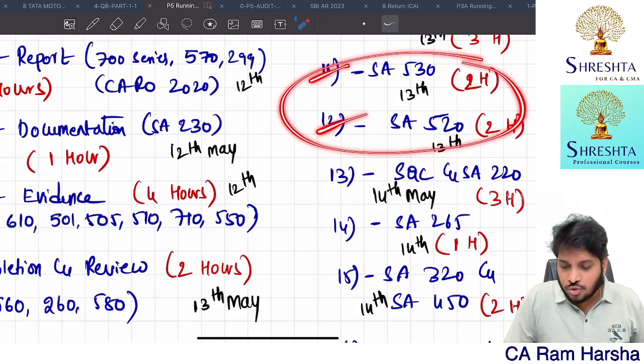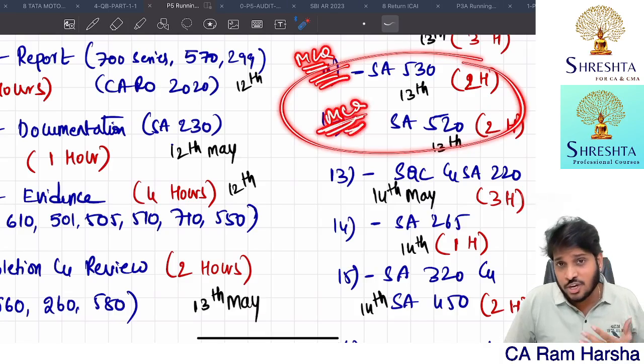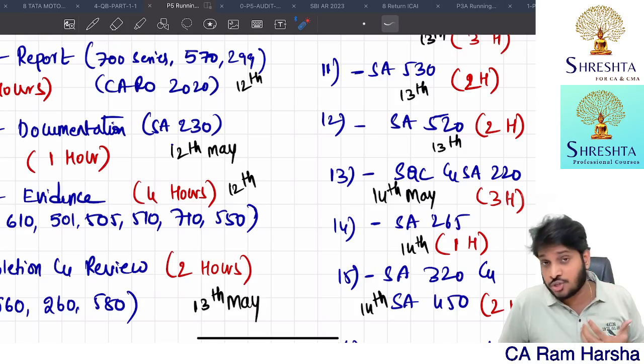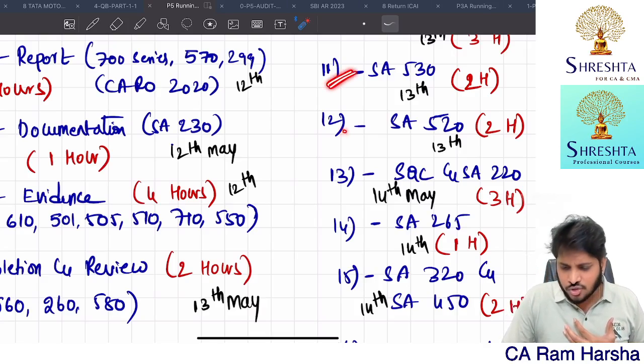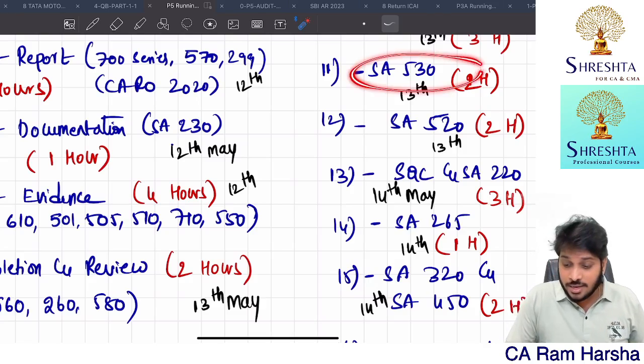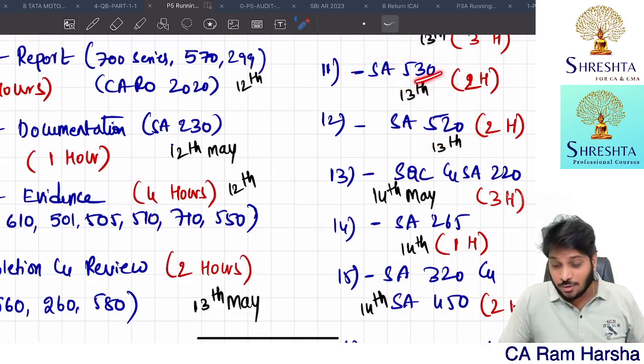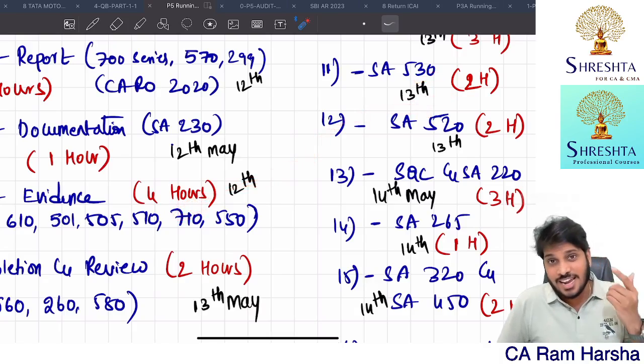Definitely on these two topics, MCQs might come. I am predicting MCQs only, not theory questions. I'm predicting MCQs for sure might come. But earlier also they used to ask theory questions. Earlier these two were part of a separate chapter. Now these are part of a single chapter called audit evidence.